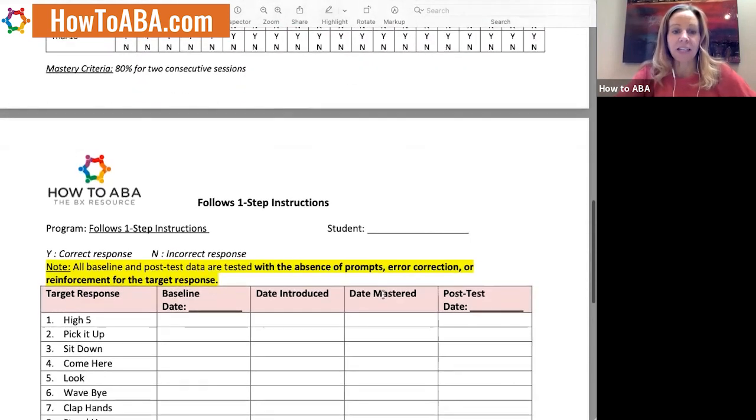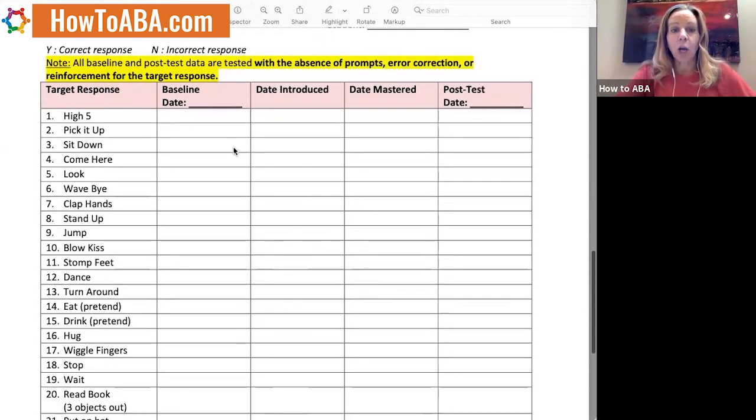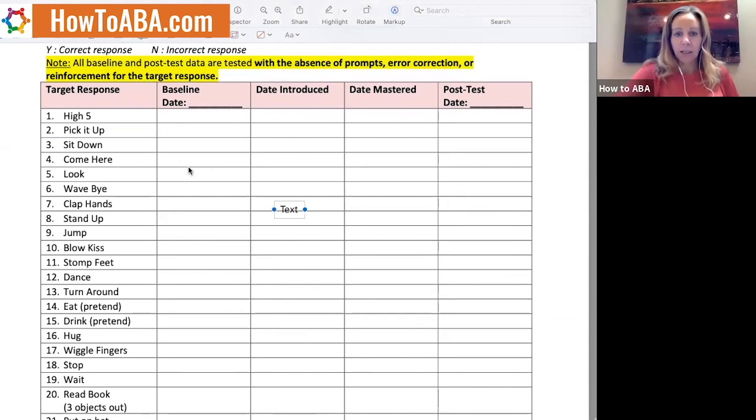So I can make a baseline sheet up like this that just says, okay, I'm going to give these instructions and I put a plus or I put a minus. So in this case, I will put a plus or I could put a minus. Let me just do this really quickly. I can do a minus, right?